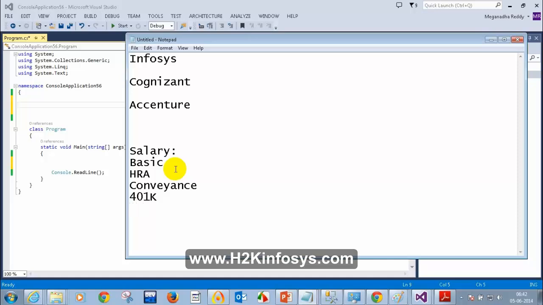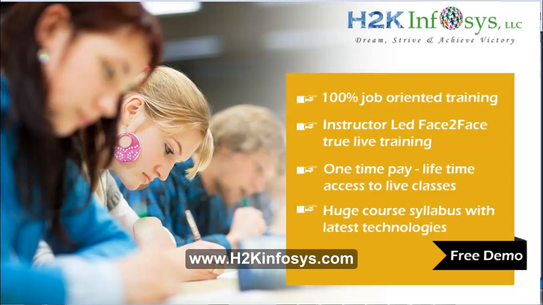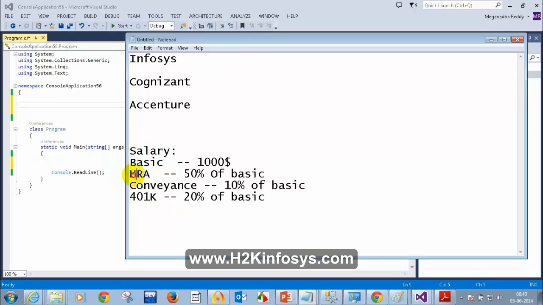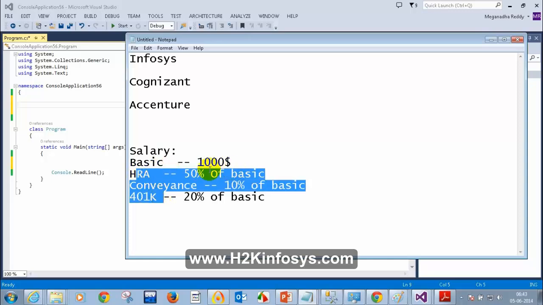Now let's assume we are going to write a class for calculating this. Basic will normally be, for example, $1,000. Your HRA will be, for example, 50% of basic, conveyance 10% of basic, and 401k, let's take an example of 20% of basic. Now can we create a class for this salary and try to implement this logic? Try to have three methods: HRA, conveyance, and 401k, for which we'll pass the basic.